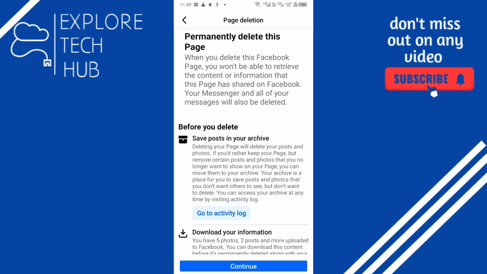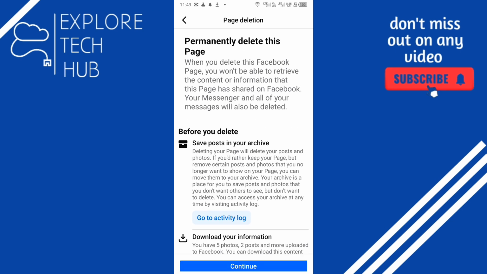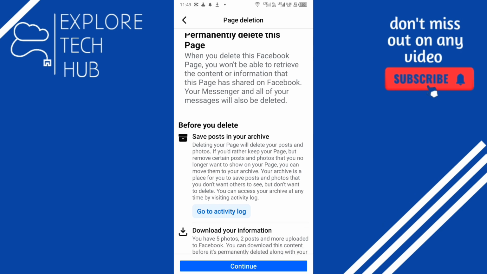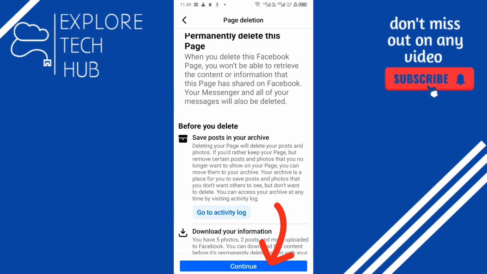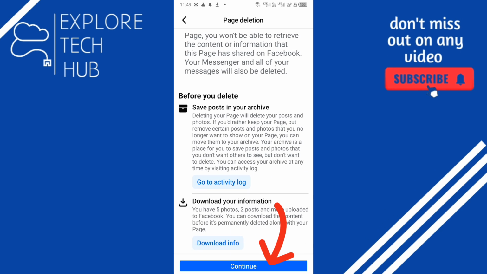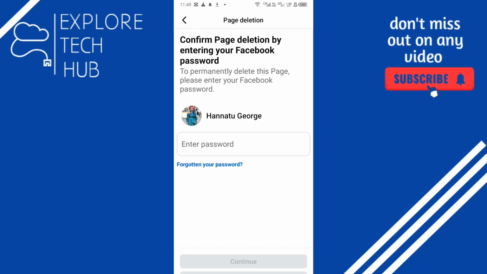You also have the option that before you delete, you can save your posts in your archive or download your information, or just go ahead and delete it. So I'm not interested in any of this. I'll tap on continue and I'll be asked to enter my password.